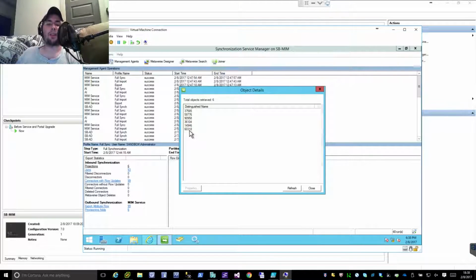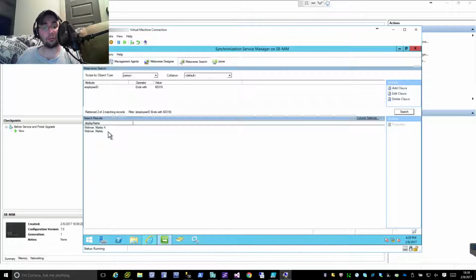Most of the time, it's not the configuration of MIM that's the issue. A lot of times you'll find that the cleanliness of the data is the actual problem, and that's the case here. It couldn't find these 6 people because the relationship matching criteria really didn't match. So if you go into Active Directory and look for these people, we'll find these. And if we go into the Metaverse search, we'll find these 2 people.